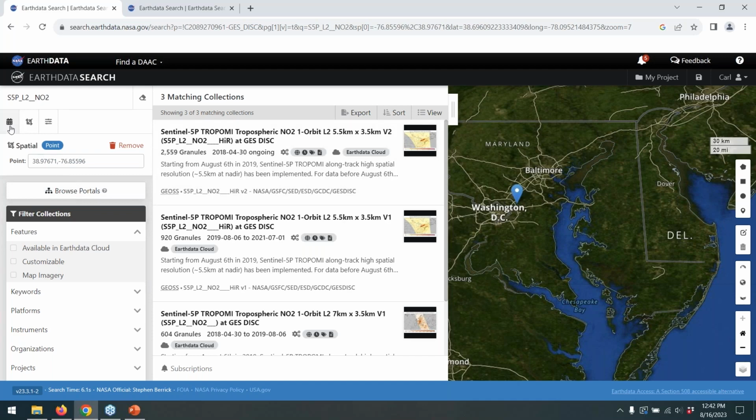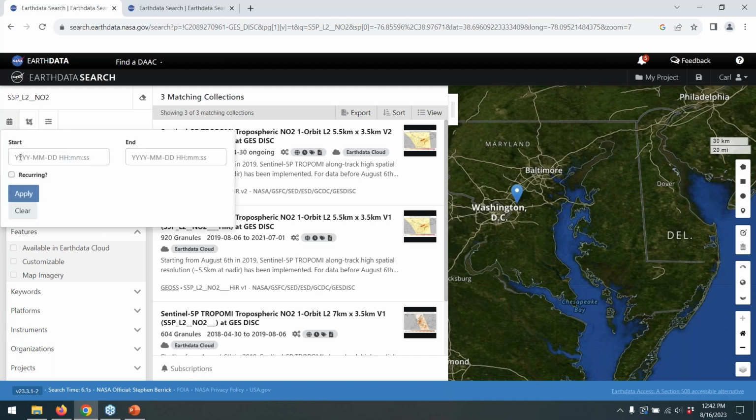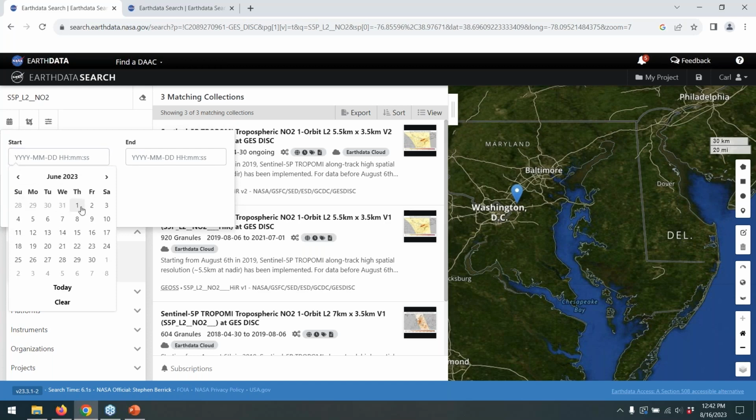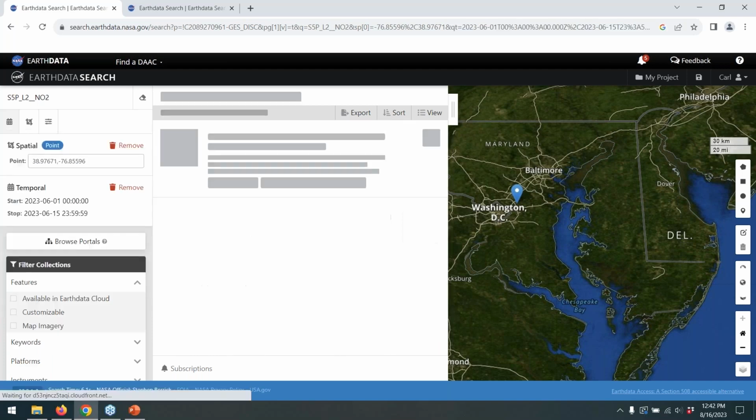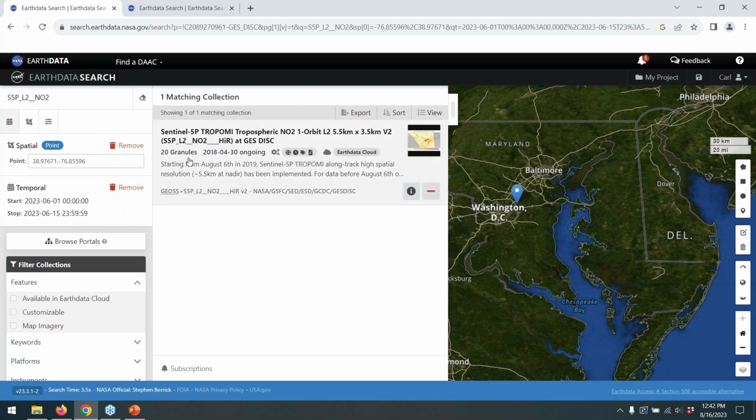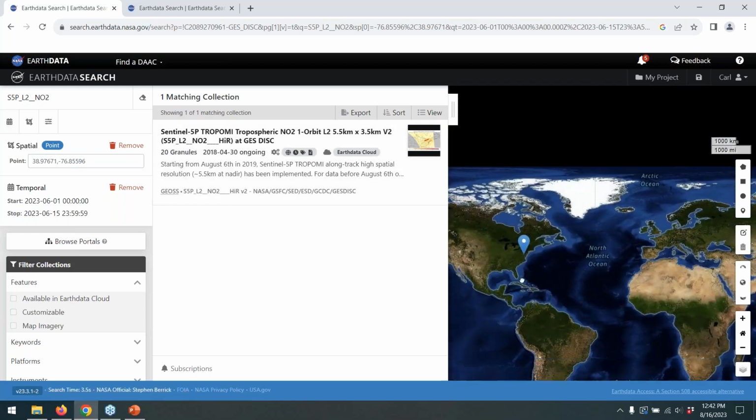I also want to do temporal filtering, which I'll do with this filter button here, and I can pick a start and end time of interest. I'm going to go to the beginning of June 2023, which is the time of that high wildfire pollution event in the northeastern United States, which I showed in the Worldview example. I'm going to go from the beginning of the month to the middle of the month just to cover that period. If I click this apply button, it'll again apply that temporal filter to my search criteria. And now we have a much more reasonable 20 data granules selected.